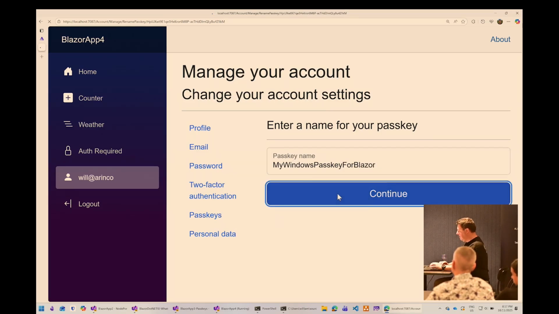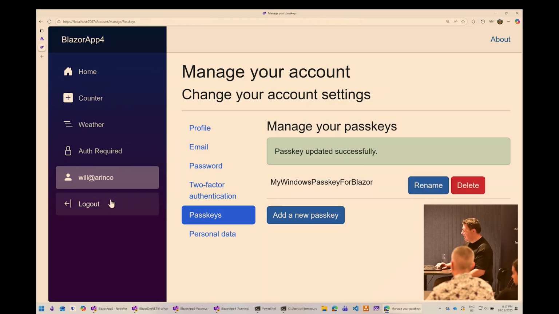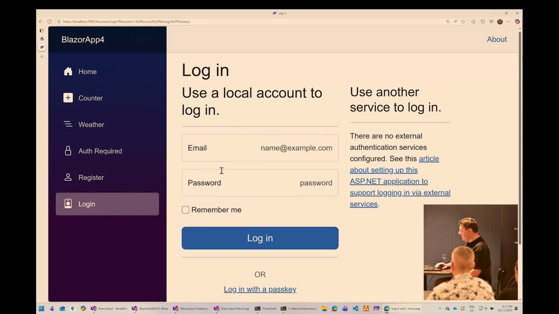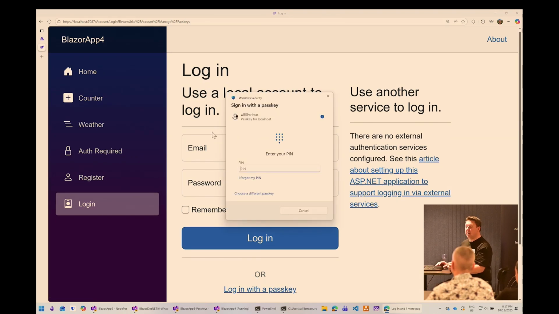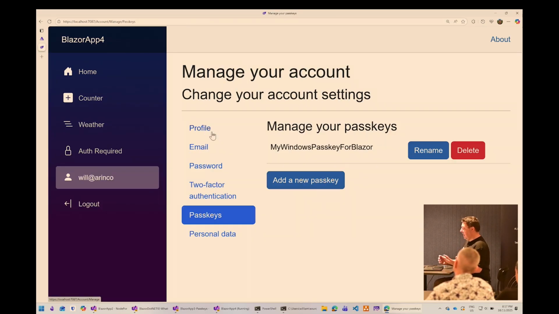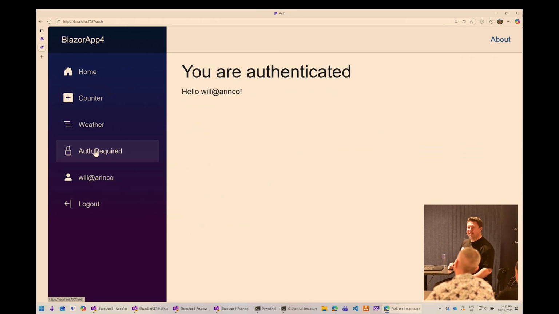All right. So there's my passkey saved. If I now log out, instead of logging in with the username and password, I can click login with passkey. And now all I need to do is type in my PIN number and I'm in. There you go. So now go to the auth required page and we can see that same user has been authenticated. That easy, right?